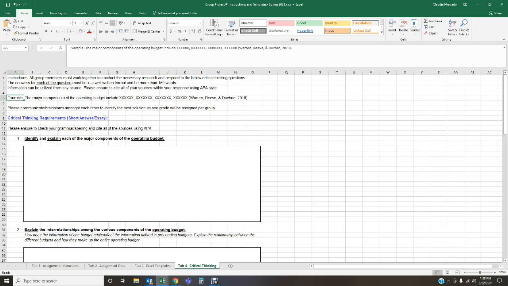It is very important that all students participate in gathering information, and you can gather information from any source. You're not limited to your textbook. You can go online and search for the specific requirements. The answer for each of the questions must be in a well-written format, and it must be at a minimum 150 words. I do count the words, so make sure that you have the 150 word minimum, and you should not have any issues reaching that, because there's just so much information that you can include in your critical thinking requirements. Information can be utilized from any source.